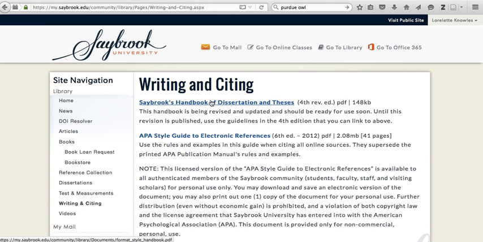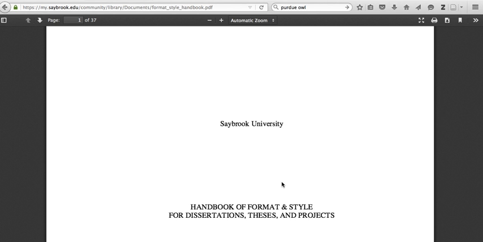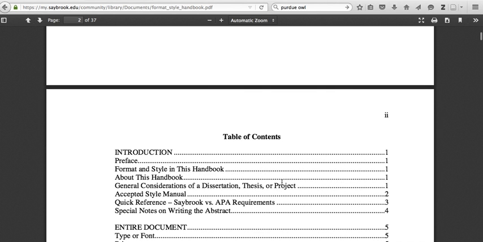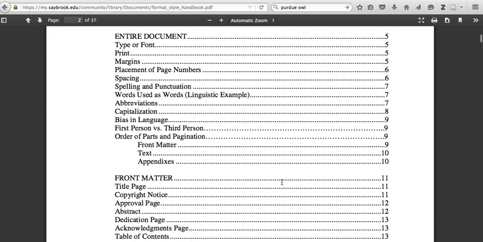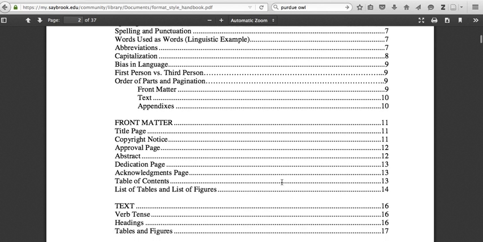In this portion of the library, you can find Saybrook's Handbook of Format and Style for Dissertations, Theses, and Projects. This is the 4th edition of this manual, and it is currently under revision. The new 5th edition should be available soon, but until it is, use this 4th edition, and when its rules conflict with those in the American Psychological Association Publication Manual, 6th edition, this Saybrook Handbook's rules take precedence.